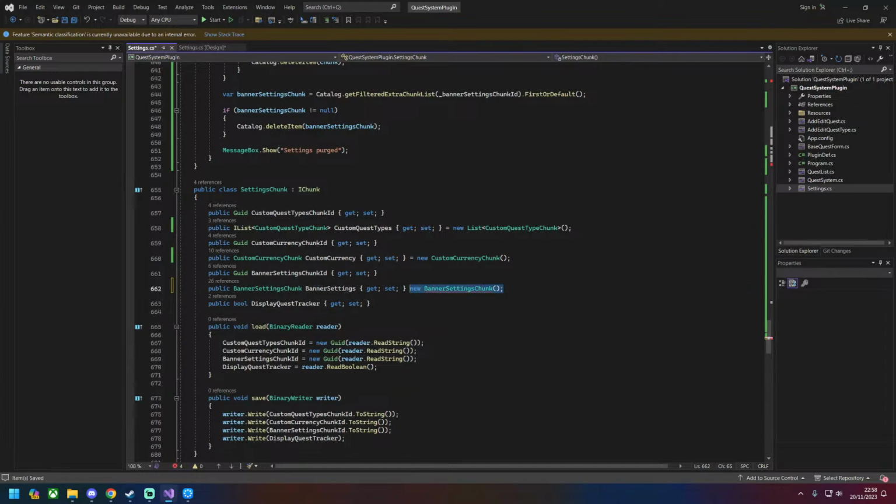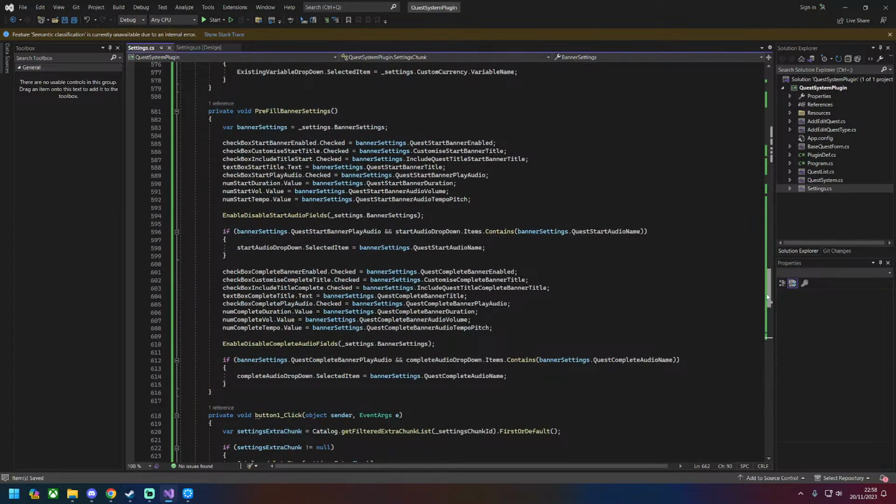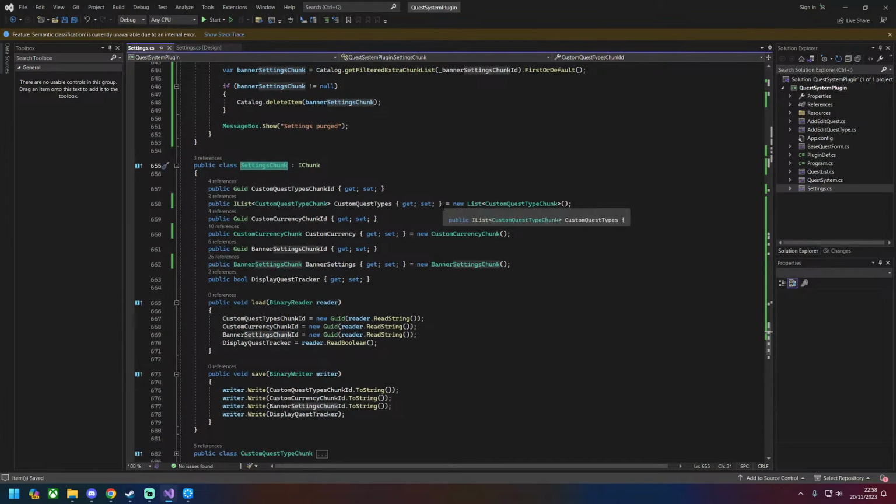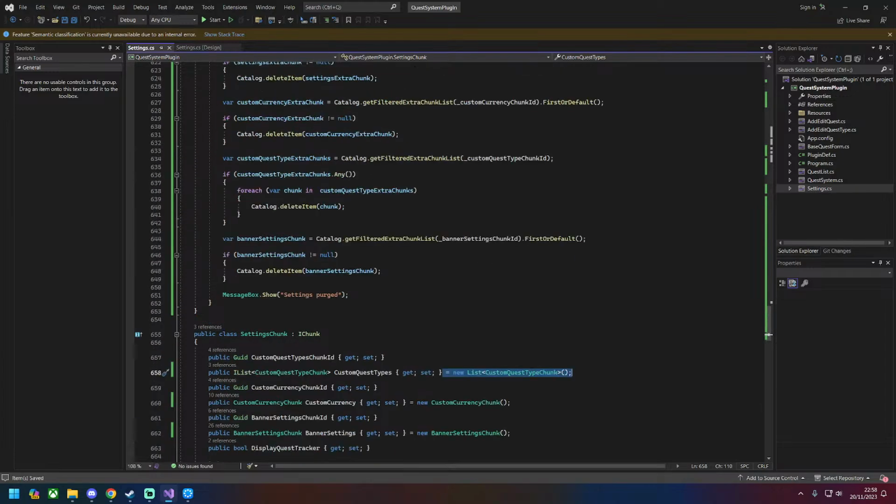Interesting. Why is this one complaining and the other isn't? Oh, it's because I didn't put an equal sign. There we go. Okay, so fingers crossed, that should now be happy, because when we initialize a new settings chunk, that inherently initializes a new one of them, a new one of them, and a new one of them.